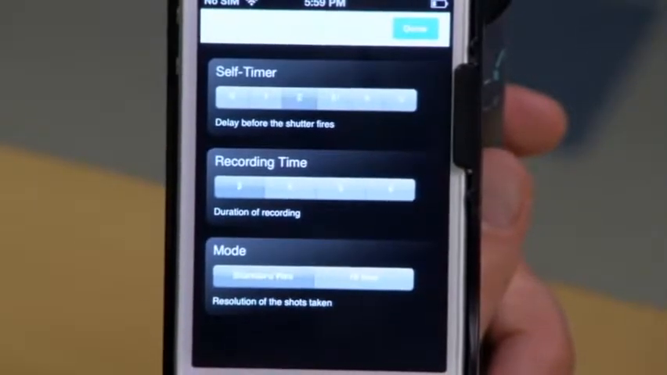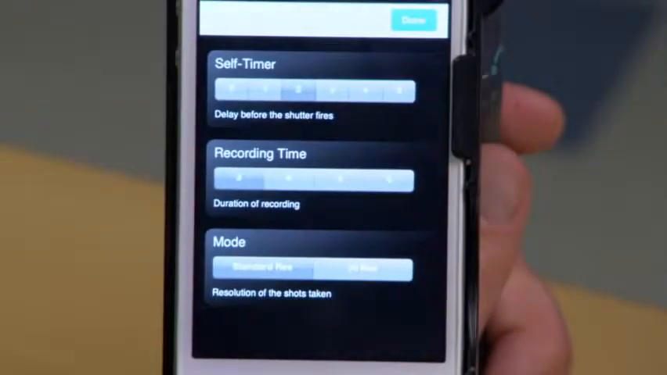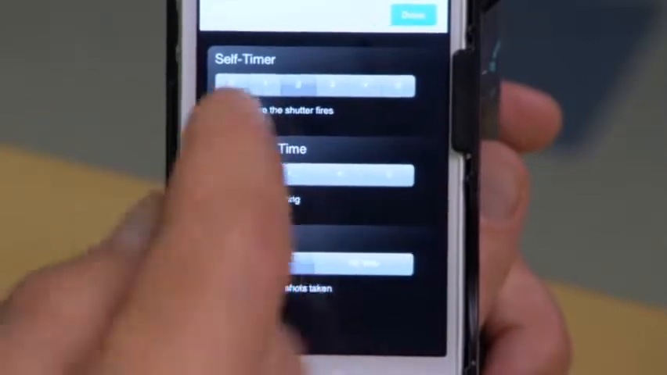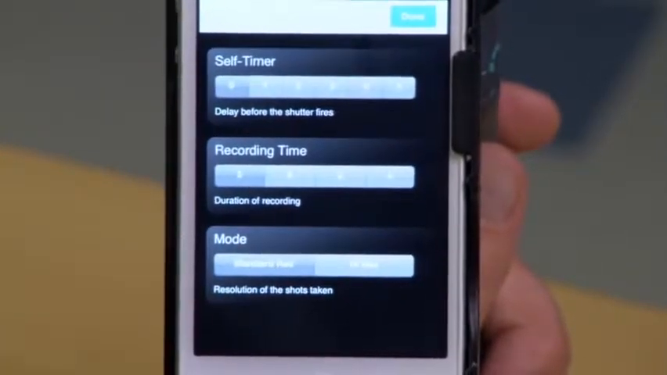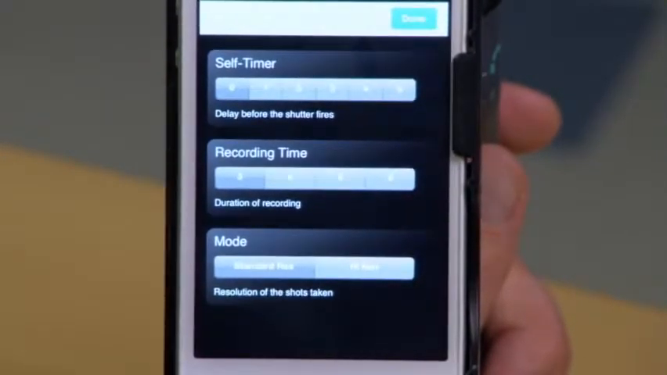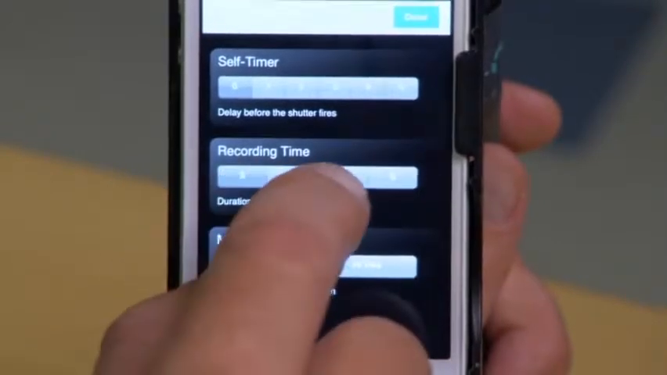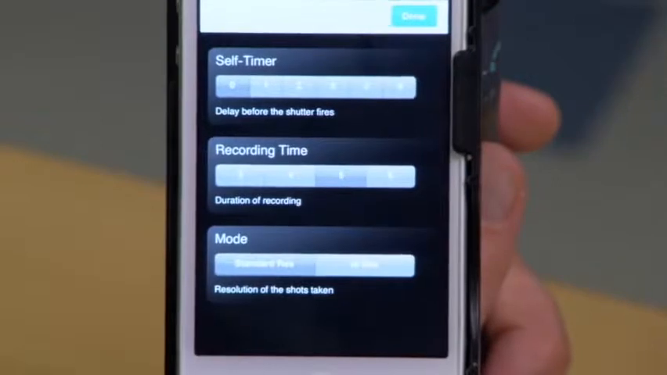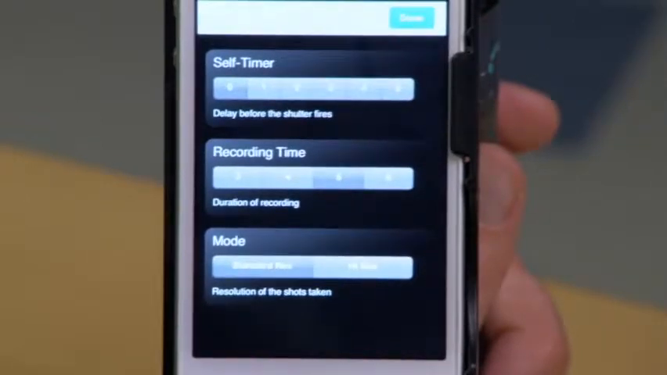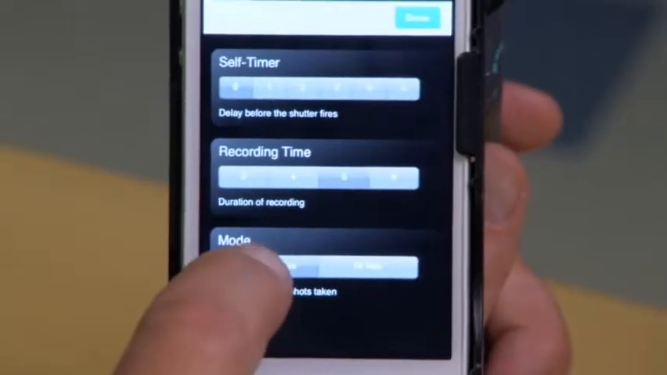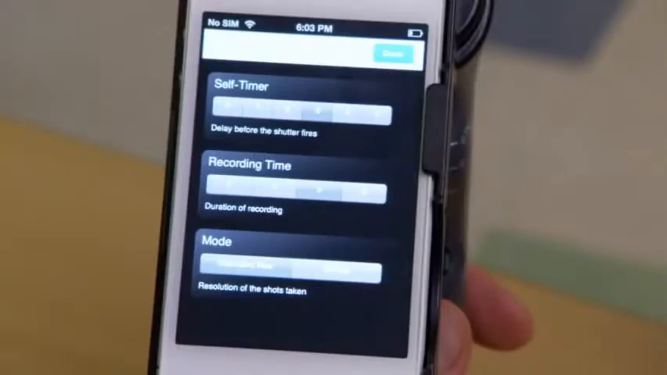To change the delay in capturing images once the camera button is released, select the desired self-timer duration. We recommend setting it to 0. Next, you can set the duration of recording images by selecting the recording time duration. We recommend 5. Finally, set the resolution of the images by selecting the mode. Standard Res is recommended. When you've completed your settings, touch the Done button. They will remain as the default settings unless you change them again.